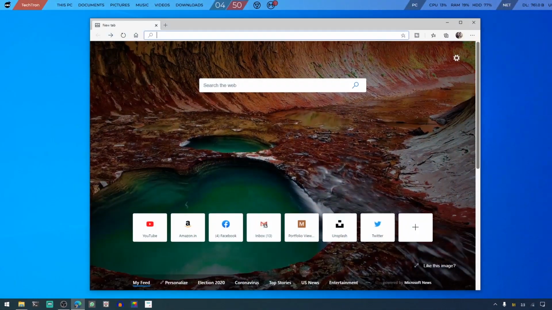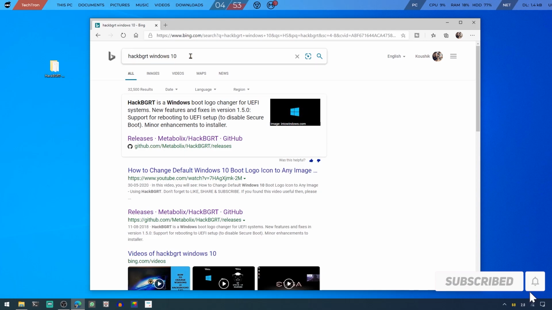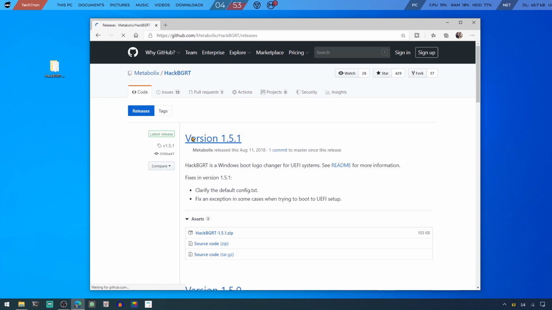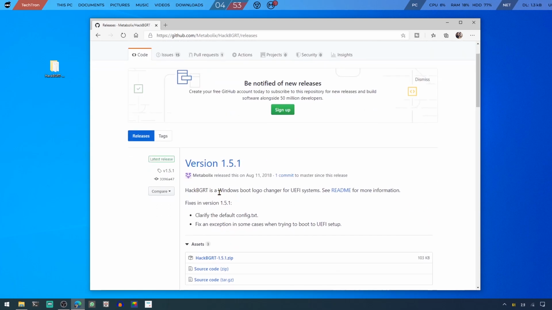So open your browser and search for Hack BGRT Windows 10. Hack BGRT is a Windows boot logo changer for UEFI systems, using which you can easily change your Windows 10 boot screen. As you can see, the current version is 1.5.1, and let's quickly go through the README file as well.